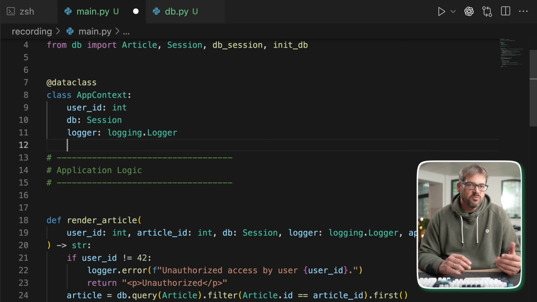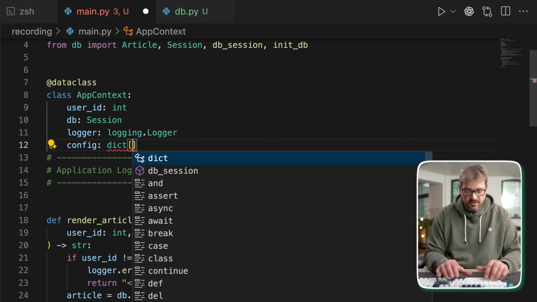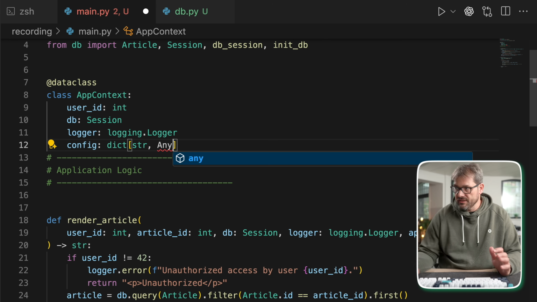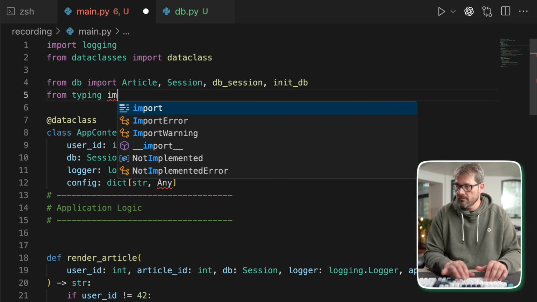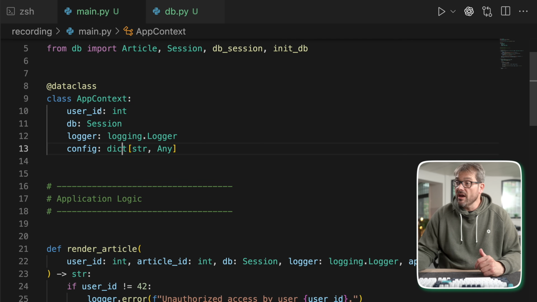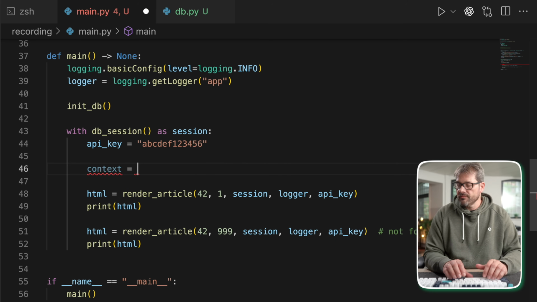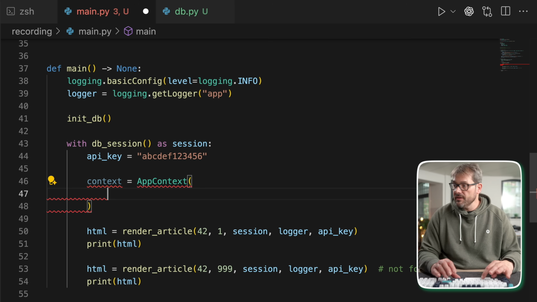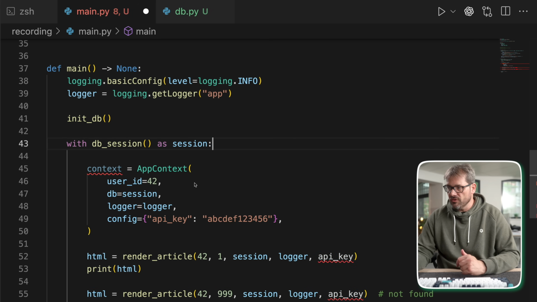But let's say there are even more config settings that we want to add here. So let's say we have a config dictionary, which is a string to, let's say, of type Any. Like so. So now we have our AppContext data class. And what we can do then here is create a context. Like so. And then in this context, we can have our various settings and IDs and whatever we need. Then this we also don't need anymore right here.